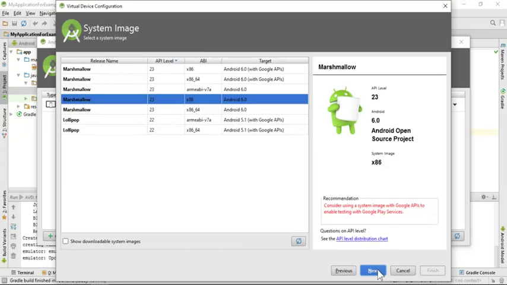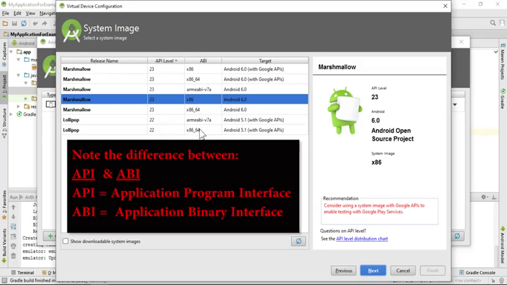Then you will see a list of system images that you have installed on your system. My list is probably a bit longer than yours, but that doesn't matter. The important thing is to understand what you're looking at. This grid of information contains 2 key columns: the API level and the ABI. These are the 2 central columns. The API level is the API level of the image or Android operating system version that you want to run on your virtual device.